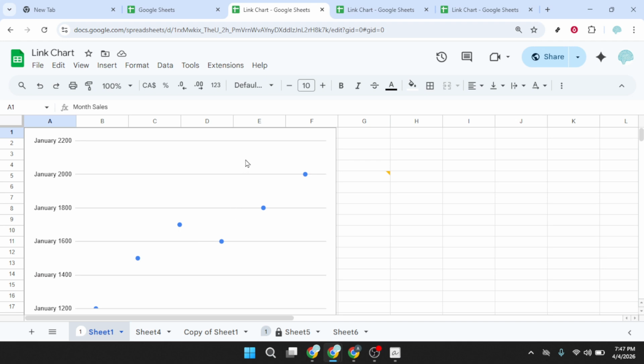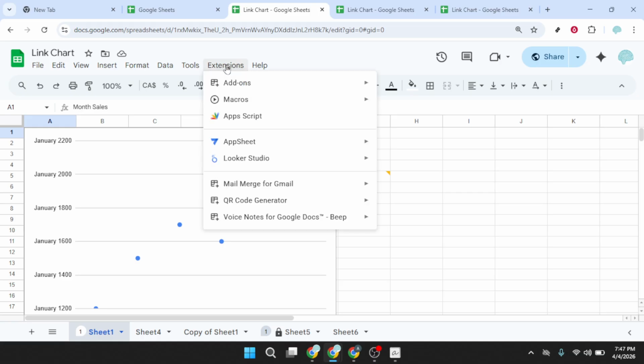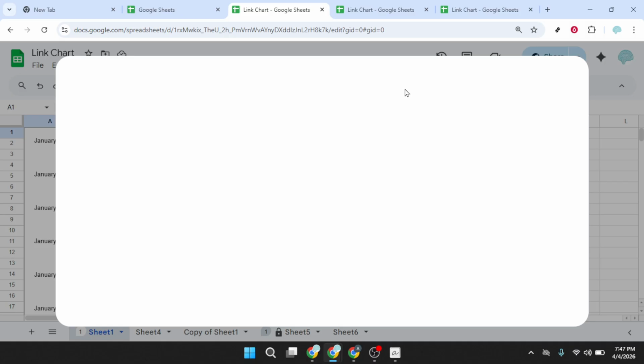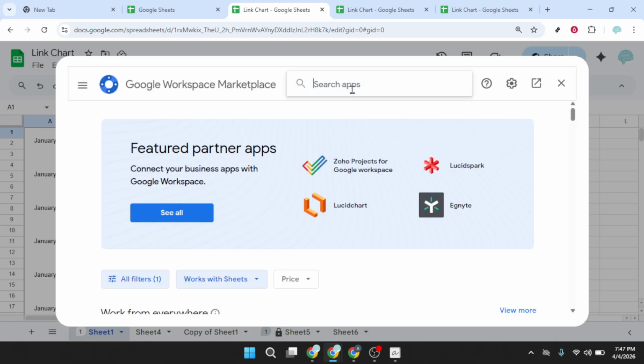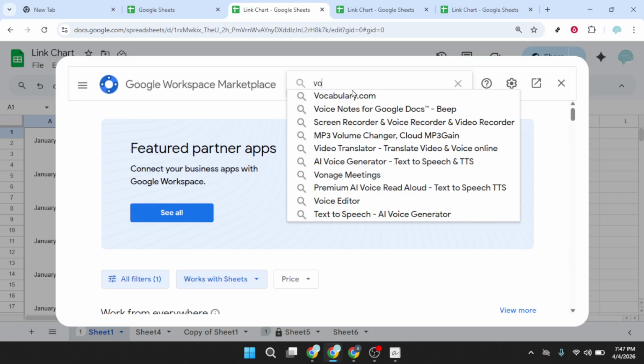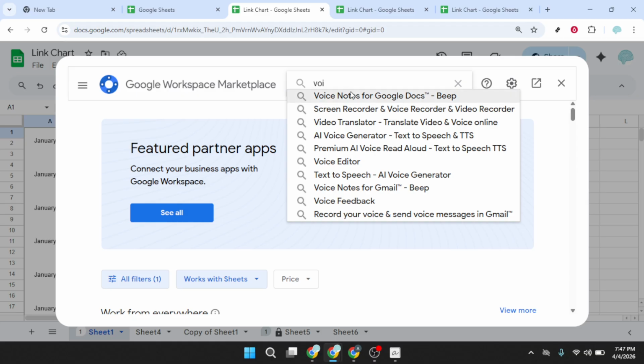At the top menu, click Extensions. From there, go to Add-ons, then choose Get Add-ons to open the Google Workspace Marketplace. In the search bar, type Voice Notes for Google Docs. Look for the extension that supports recording audio notes and install it.